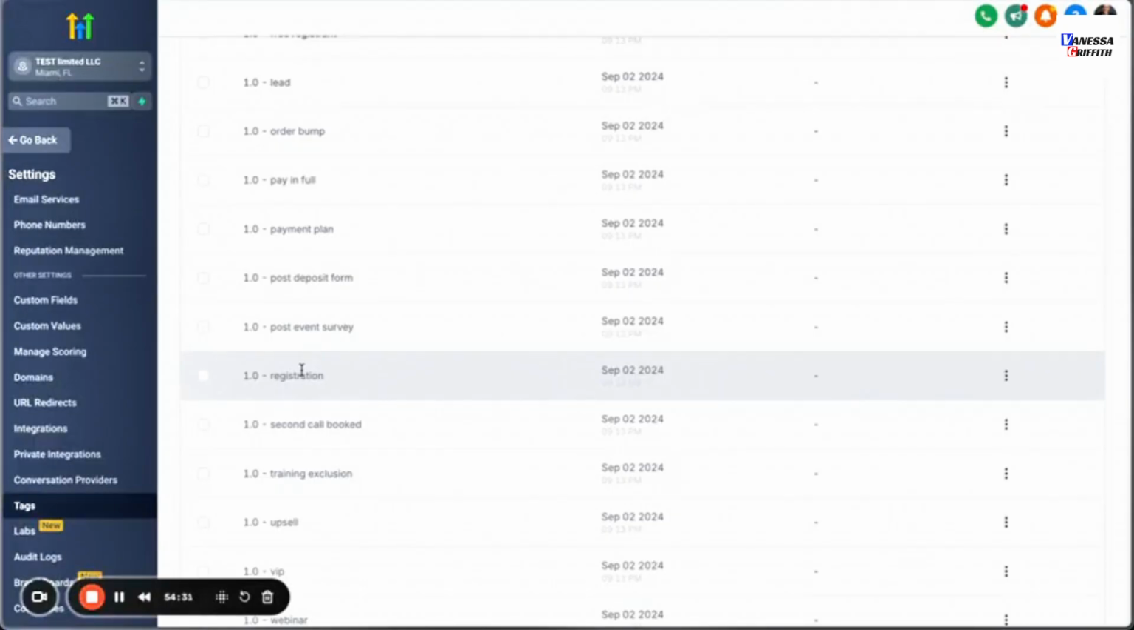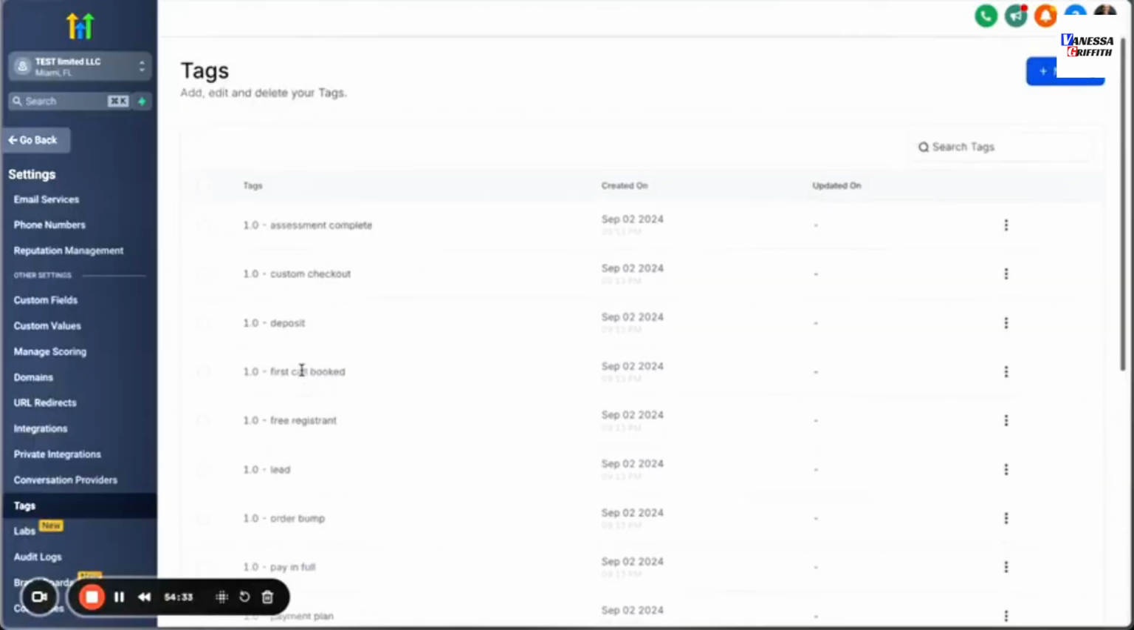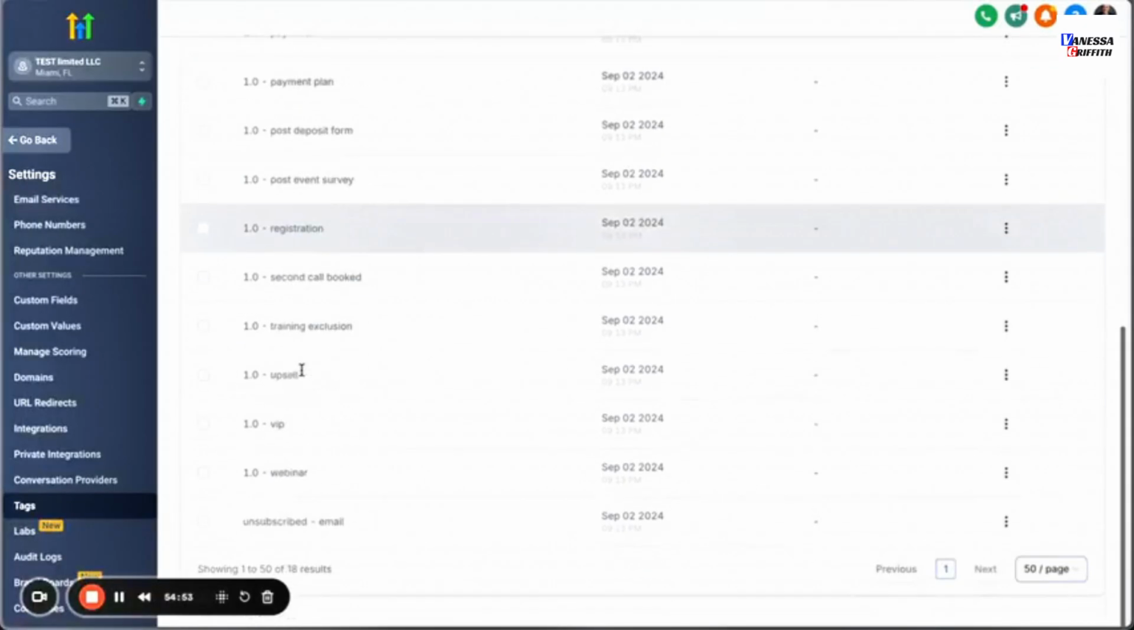So yeah, that basically is the power of these tags. It not only keeps information about your contacts, it will also allow you to trigger automations and actions inside GoHighLevel in order to give them access or restrict access to certain things. All right. So as you can see, we have a lot of tags here.